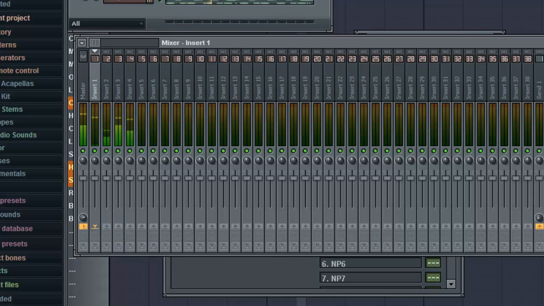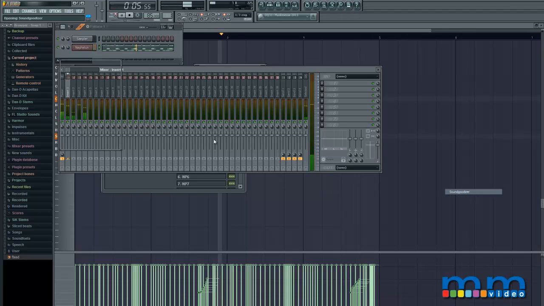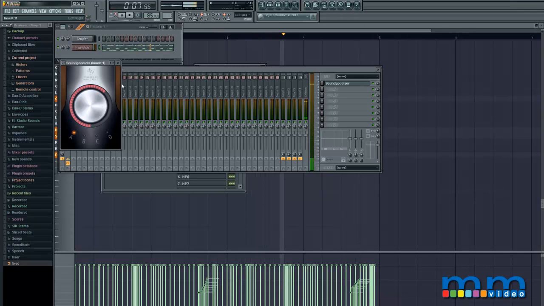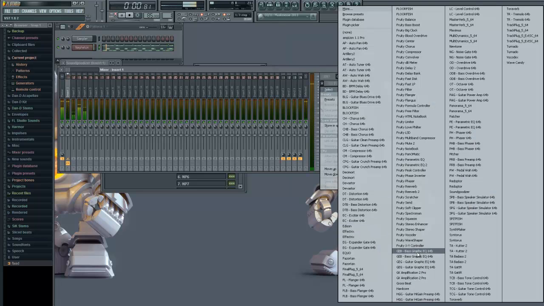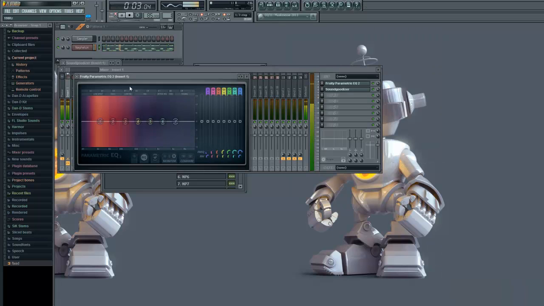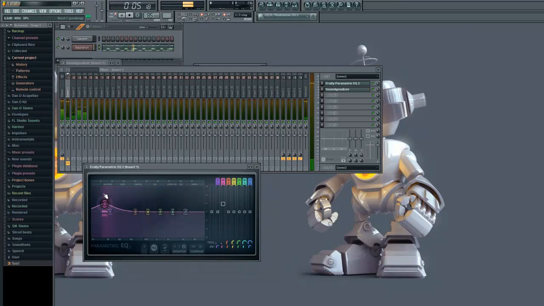Now let's do some mixing. Let's go here, put in a Soundgoodizer. And you know what? Let's make it even rounder. Let me get an EQ on this kick drum. Do a little quick. I want this to be really round. Well, maybe not too round, but that sounds good.